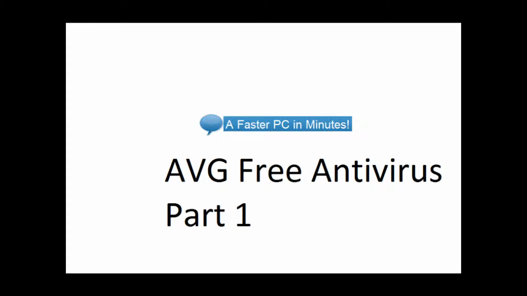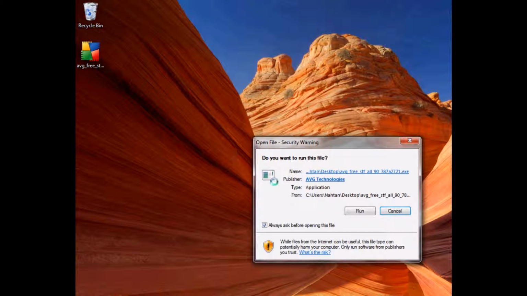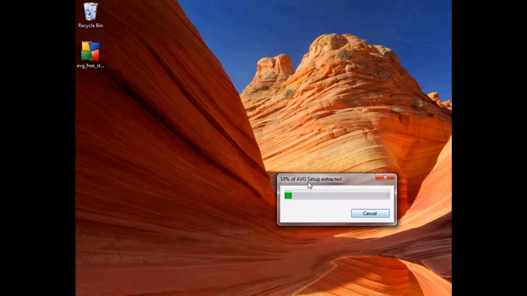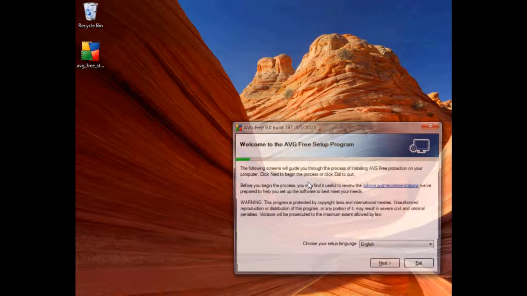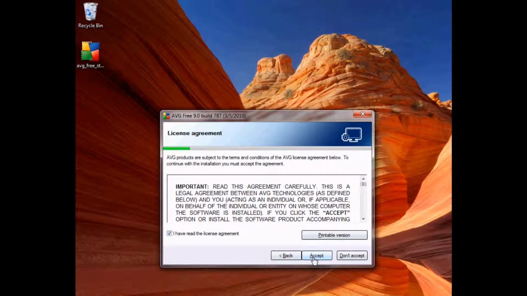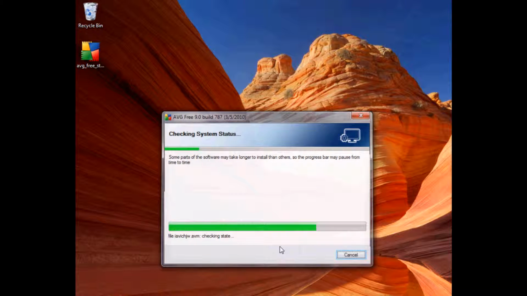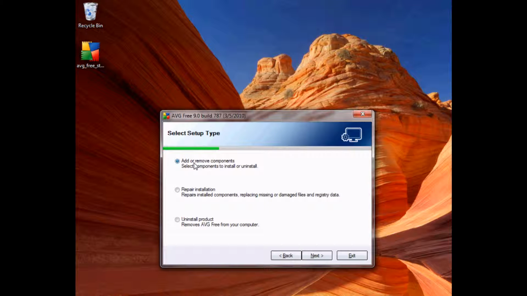So what we're going to do is we're going to go ahead and double click on the icon that we downloaded just a moment ago and click run. It can take a while for it to actually unload because this is a pretty big program itself. So it'll take a couple seconds for it to completely extract, and then we just go ahead and run the setup process. Next, you've agreed, accept. Go ahead and install it, checking system status, just verifying that we aren't installing anything scary.